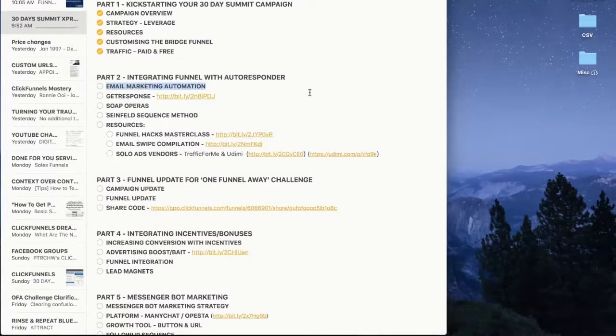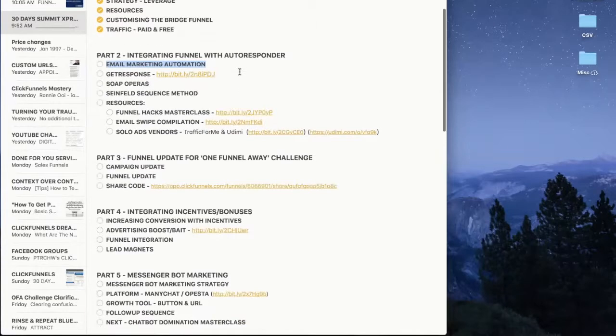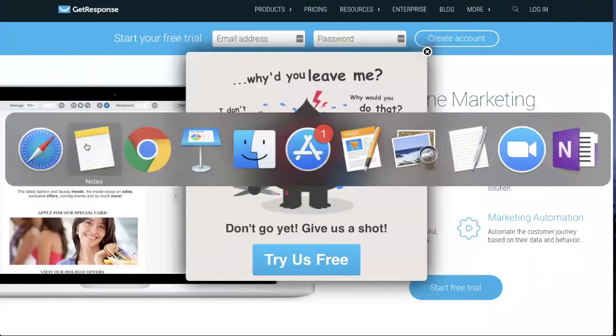Knowing that, you will need to start preparing your email marketing sequences so that they automatically go out to them on a regular basis on autopilot. All right, so that's what email marketing automation is all about. Okay, I'm using GetResponse, but you do have choices. All right, let me just show you.